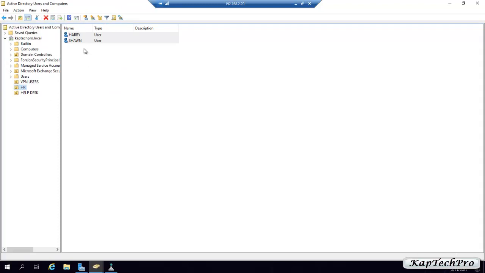By following the same steps, we can add users inside Help Desk as well. So friends, as you can see, I have created two users inside Help Desk as well. I have performed the same task for creating the users as I did in HR.